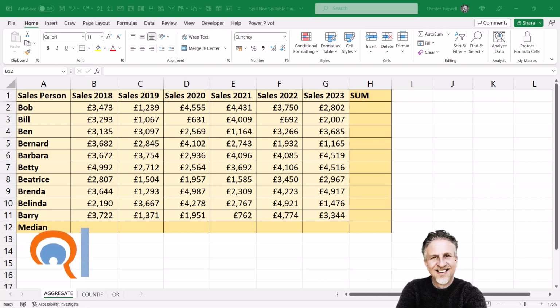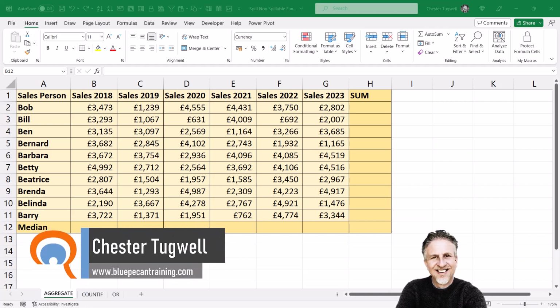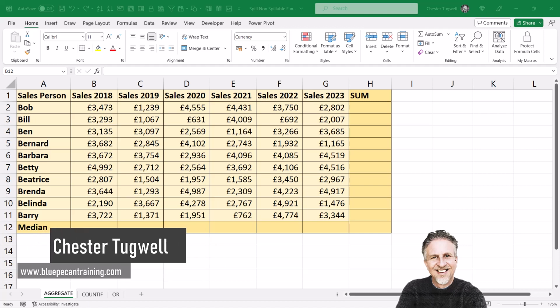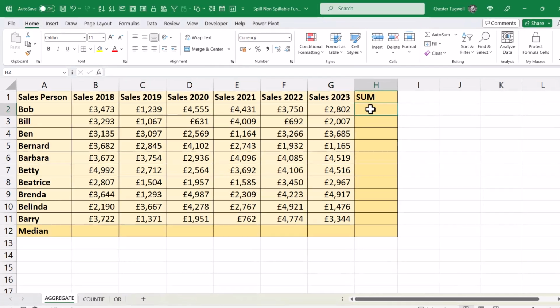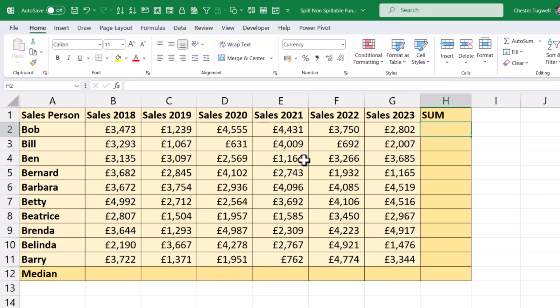Okay, so you want to be able to spill non-spillable functions. We're going to look at how to do this with sum, median, countif, and or, but it will also work with other similar functions. Now, this tutorial does assume you know how to use the lambda function. If you don't, I'll provide a link in the description of this video to a tutorial that I've done on that particular topic.